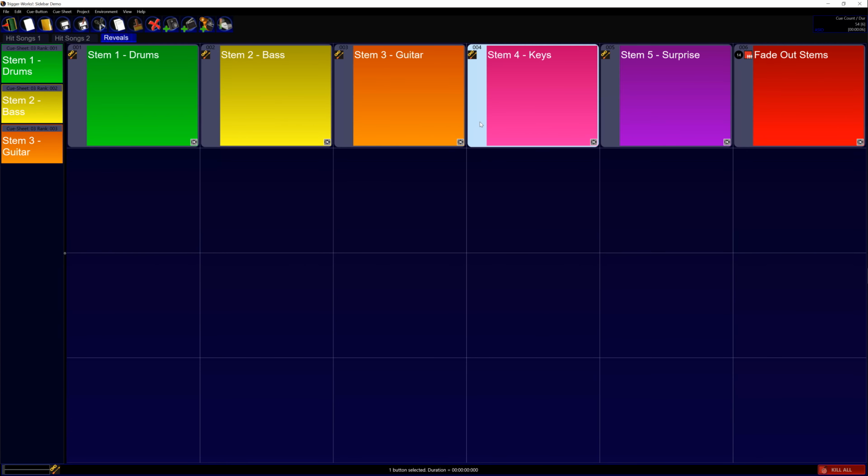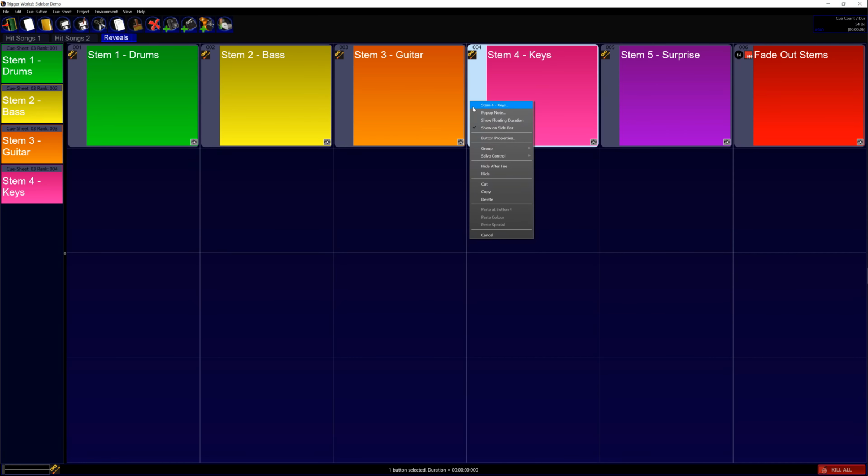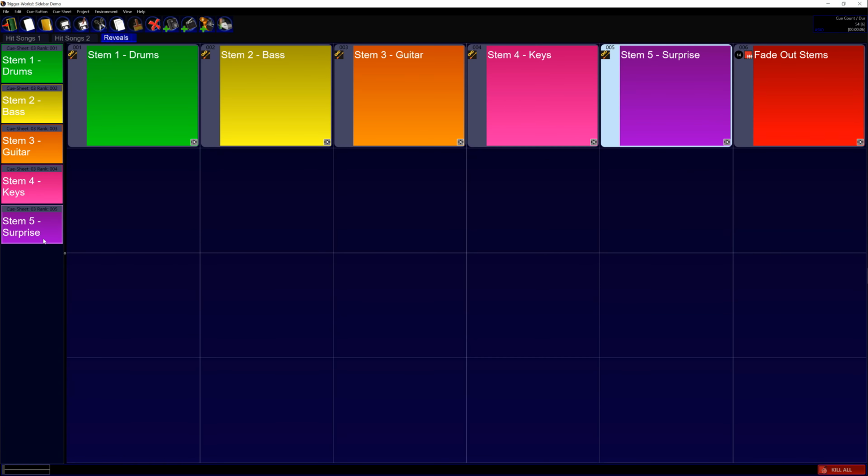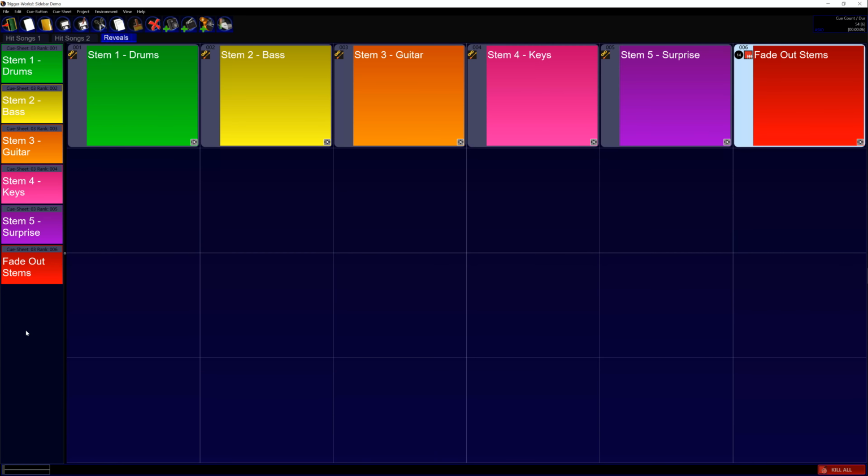And you'll notice we can also add them by right-clicking on the tag section of the cue button and going Show on Sidebar. In fact, we can toggle them on and off in that way as well. So for now, I'll go ahead and add these final trigger buttons onto the sidebar panel.